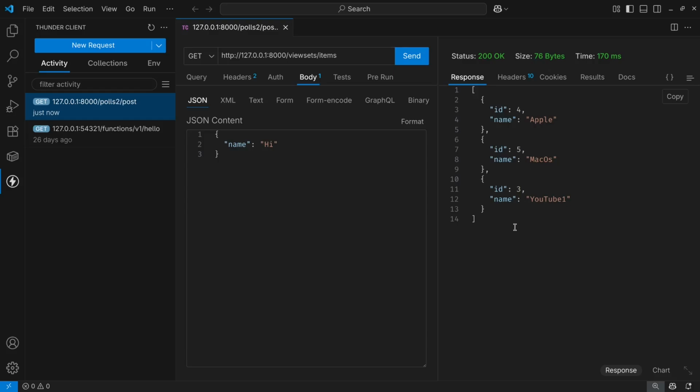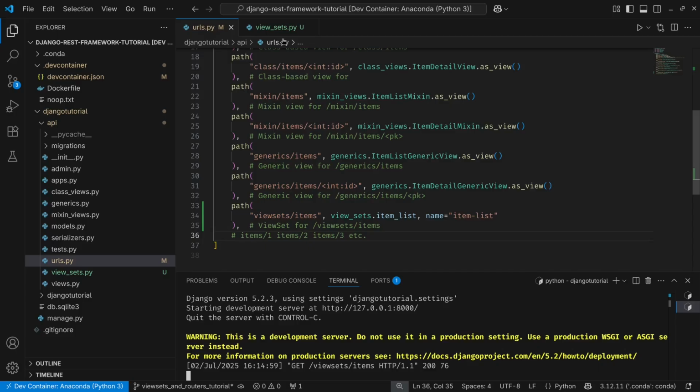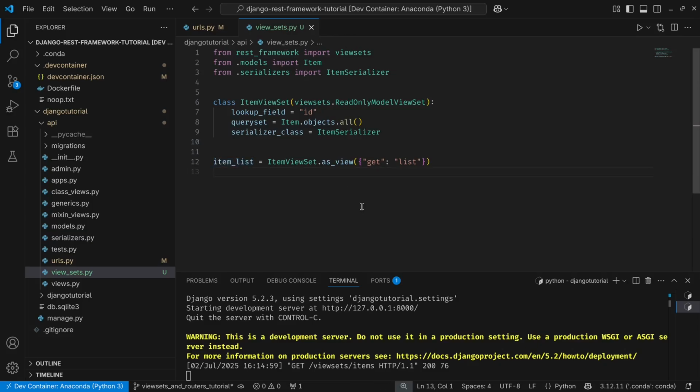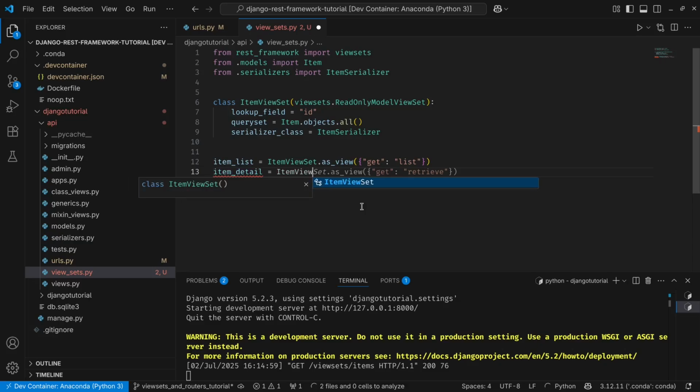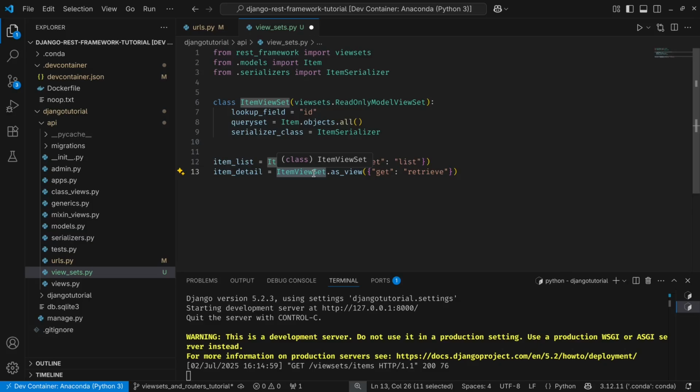Let's now write some code to retrieve items from a database. Within viewsets.py, again, this is very simple. I call it item_detail, and then ItemViewSet.as_view. If they perform a get request to this class, I want to retrieve. Now this is where you might get confused. Within this code, I'm saying that if they do a get request, they should retrieve, and at the same time, if they do a get request, they should list. I'll now write more code so that this confusion can go away.